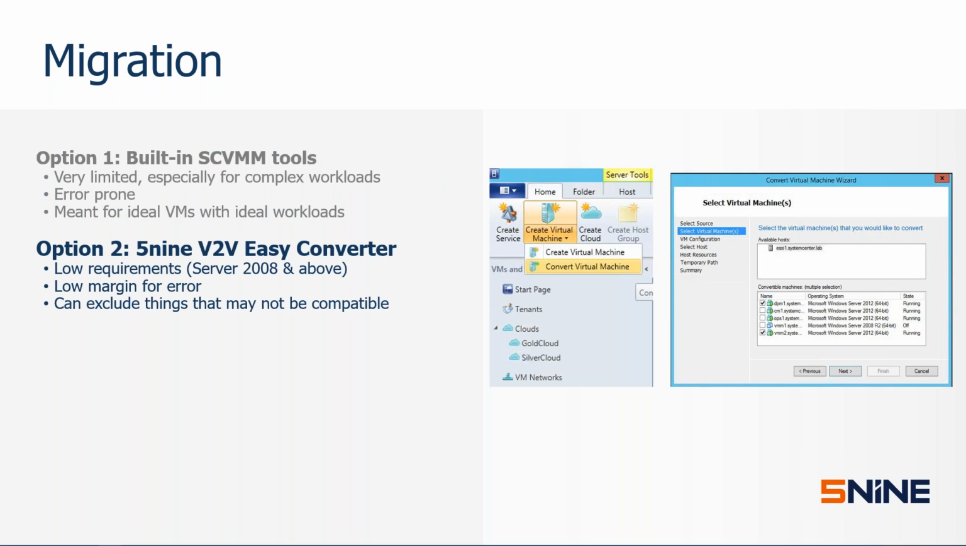And then we have our tool, 5.9 B2V Easy Converter. It has very low requirements, Server 2008 or above. It has a very low margin for error. It's all wizard based. Unless you can't click a VM and hit next, next, next, and choose where you're going to put something, you can't make it easier than that.